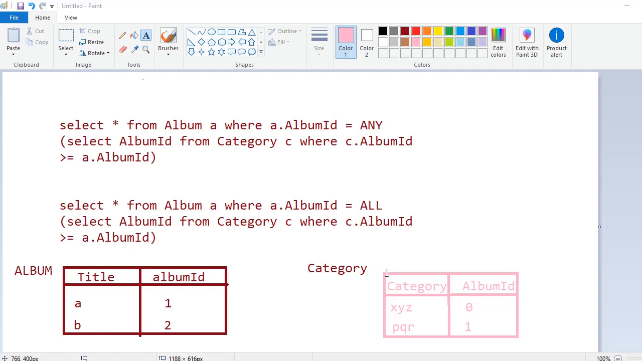But suppose we have xyz 2 here instead of xyz 0. So in the first case, if 1 is compared with 2, then 2 is obviously greater than equal to 1. If 1 is compared with 1, then 1 is obviously greater than equal to 1. So for this we have a return of true, so it will be printed.